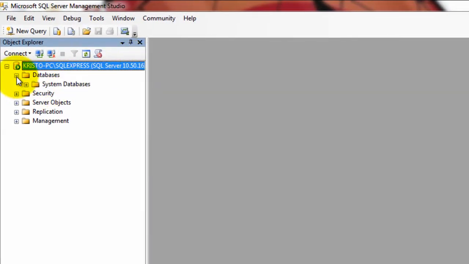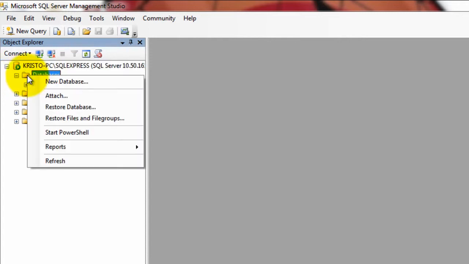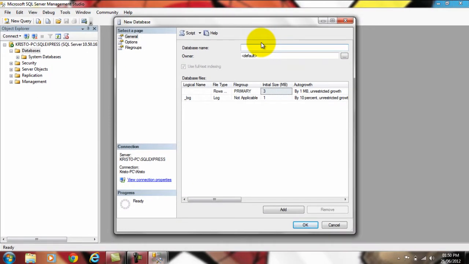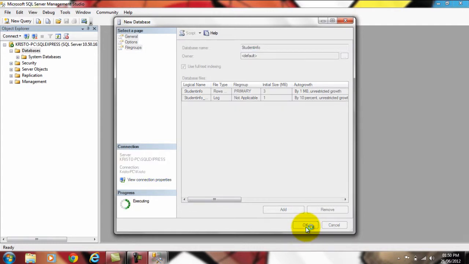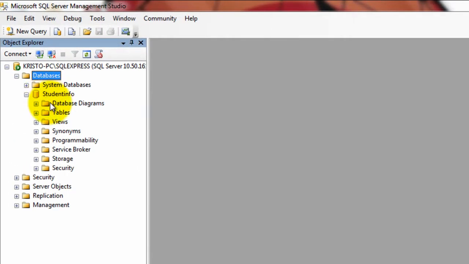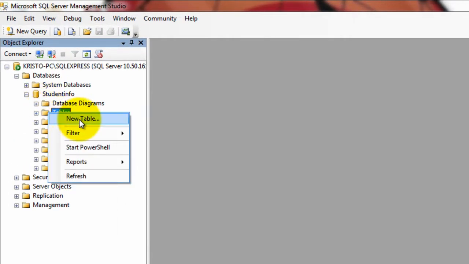I don't have any databases created right now, so what I'm going to do is right click on databases, select new database, and name it student info, and select OK. You see it appear here. Now there are no tables, so we're going to right click on tables and select new table.